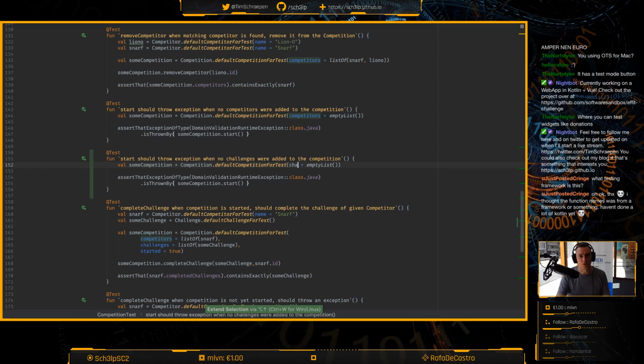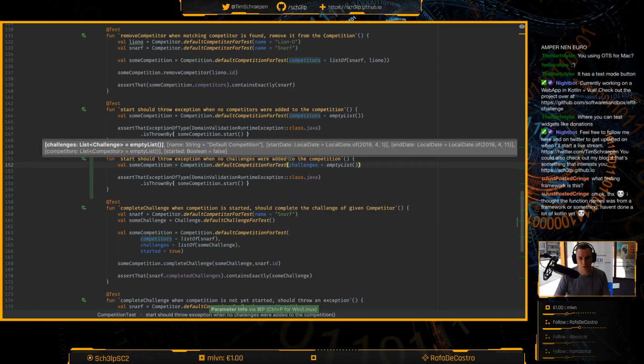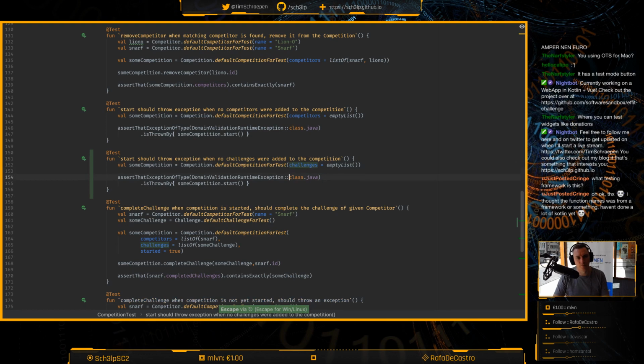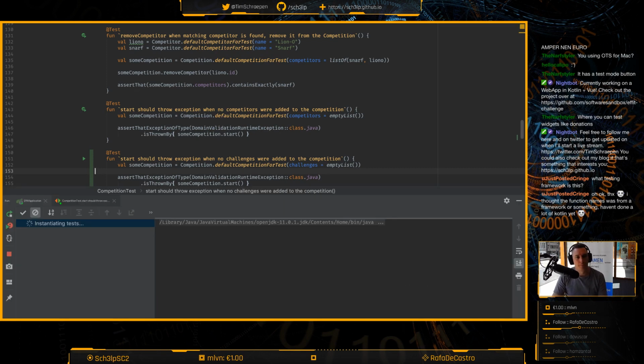And then we'll duplicate this method when no challenges were added. So here we'll do challenges. I think challenges might also be an empty list. Yeah. All right, and then this one should fail because I don't yet check for that. Okay, so now it fails for the wrong reason, so it's a good thing I tried that.